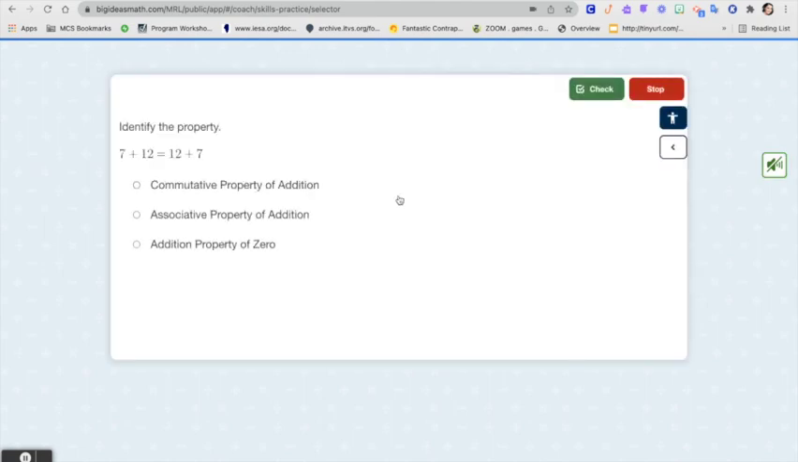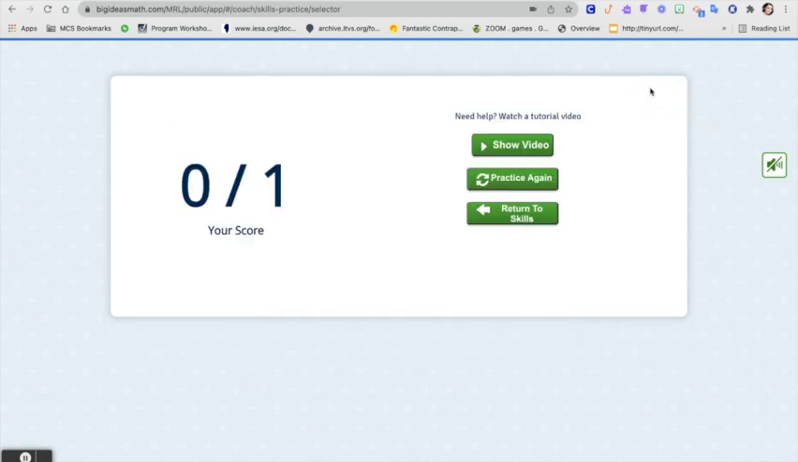But when they do click into the skills trainer, it's going to just pull up practice for them to work through, and it does give the option to read the question aloud to them. Identify the property. 7 plus 12 is equal to 12 plus 7. Okay. What I also do like about the skills trainer is that it lets them check their work, or if they're really struggling with figuring something out, they can stop and they can choose to watch a video tutorial to help them work through the problem.